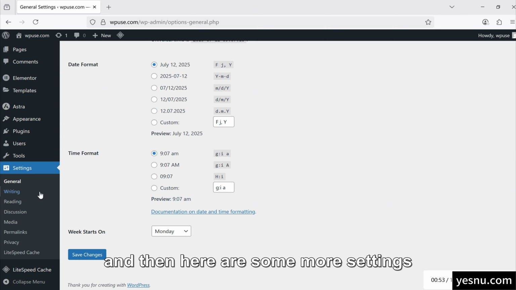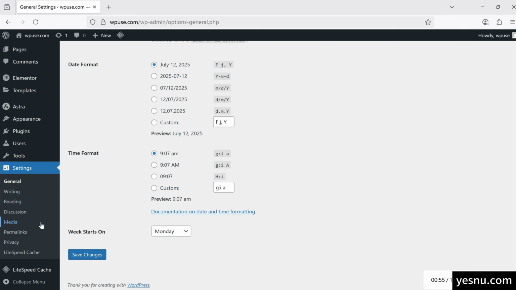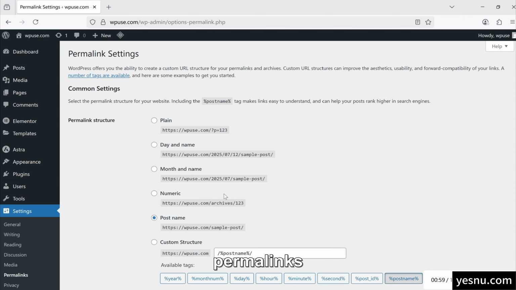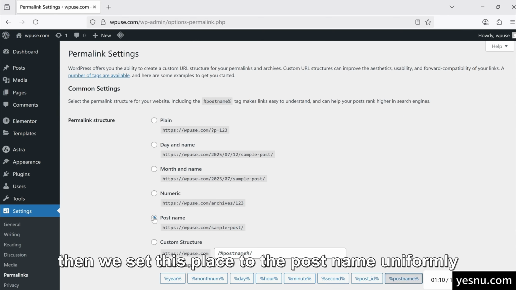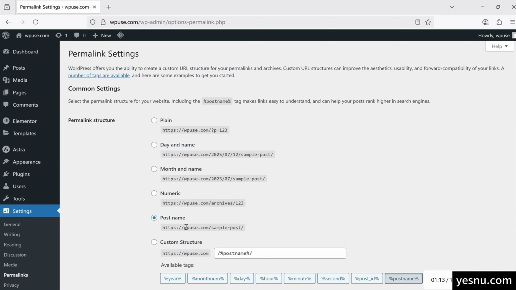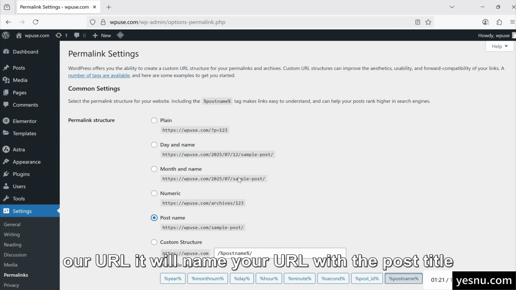And then here are some more settings. We click this. Permalinks. A lot of new websites use the date and name. Then we set this place to the post name uniformly. After setting it up like this, when we post in the future, our URL will be named with the post title.